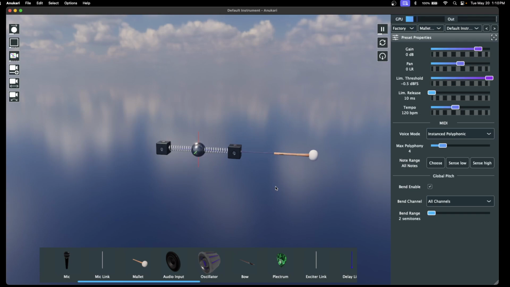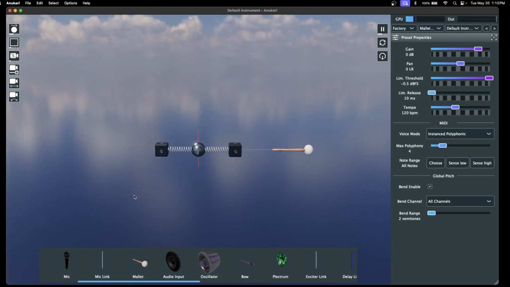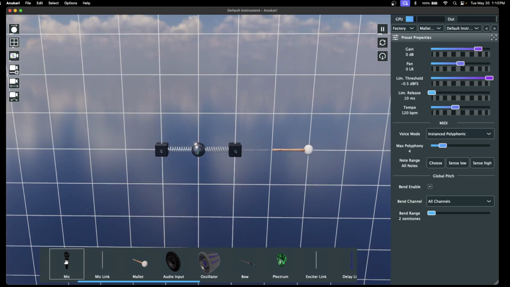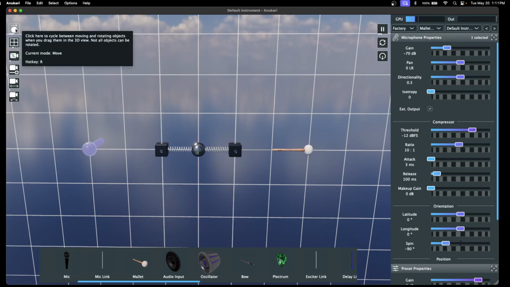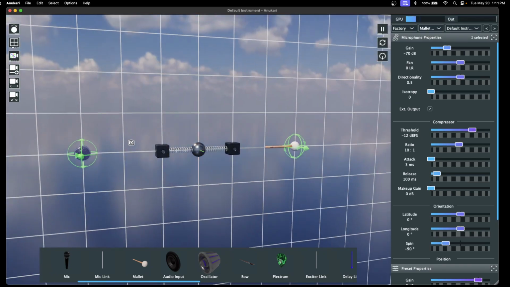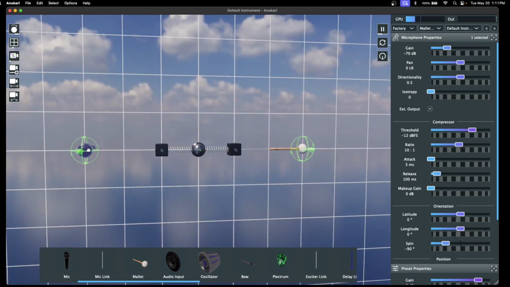And that is because in order to hear any sound generated from an instrument in Anakari, you have to have a microphone. So let me turn my grid back on, and we're going to drag in a mic object. And let me get this orientated in the correct direction. So I'm going to turn on the rotate toggle up here. And now whenever I click and drag an object, it will change its orientation rather than moving it within the grid. And I can turn that back off with the R key.